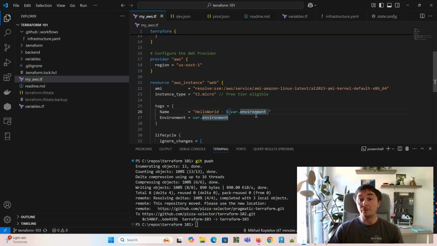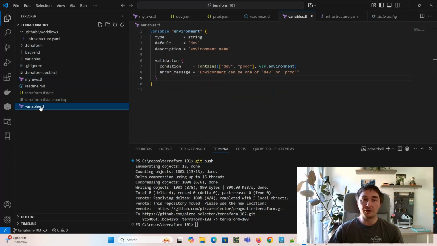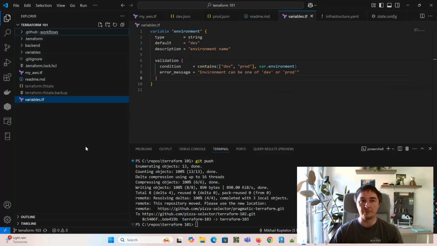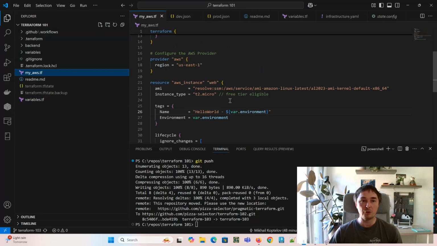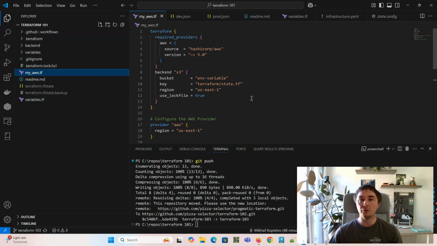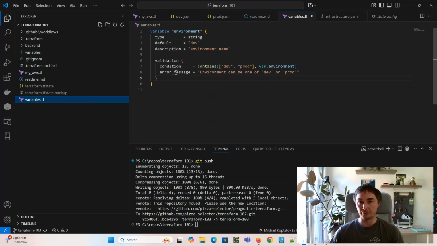And variables are very important because now if you will take a look at the structure of the folder of the code base, I am still using the same code that it was before to do all the deployments, but that same code base, so my AWS Terraform file, it is used for both dev and for production, and you can easily add another environment if you would want to. And the code would be exactly the same. How is it different? It's just configured by variables over here.